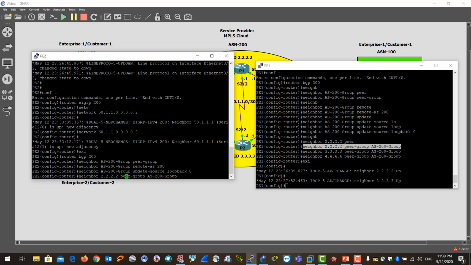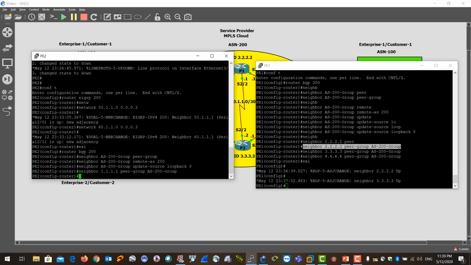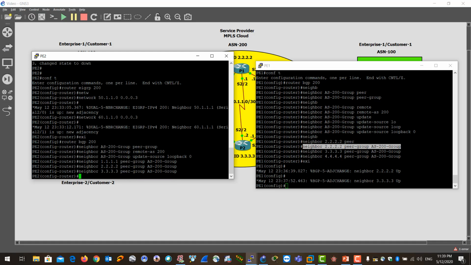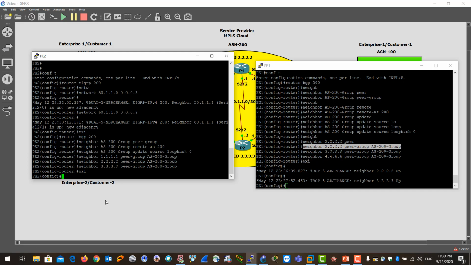So the first neighbor, IBGP neighbor, will be BE1, then P1, then, yes, then B2. Now we configured BGP.